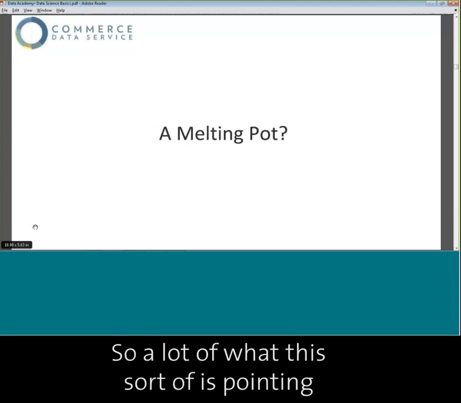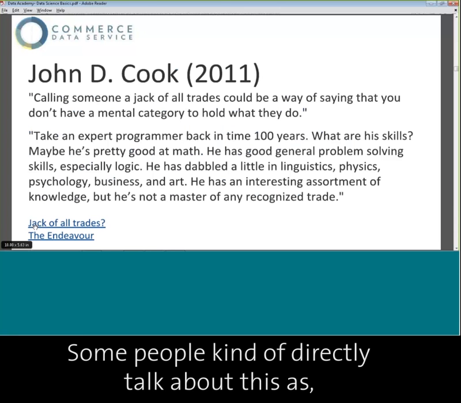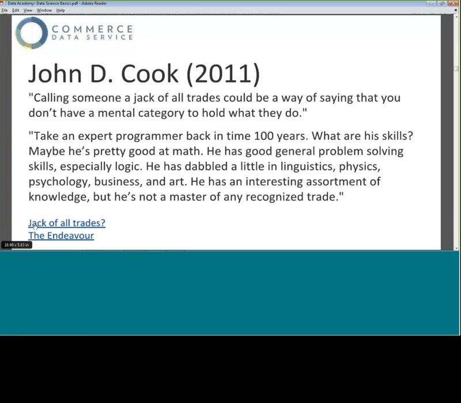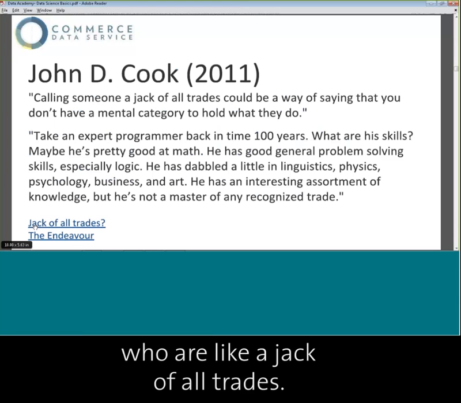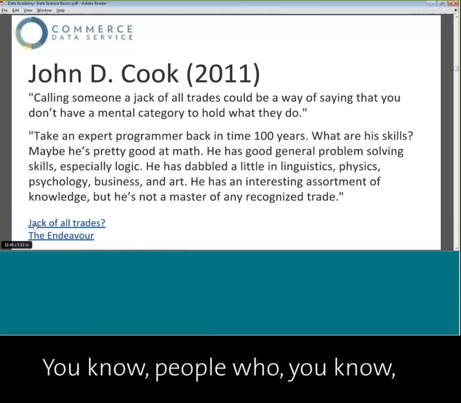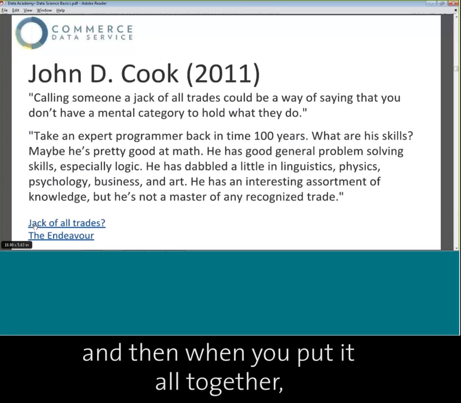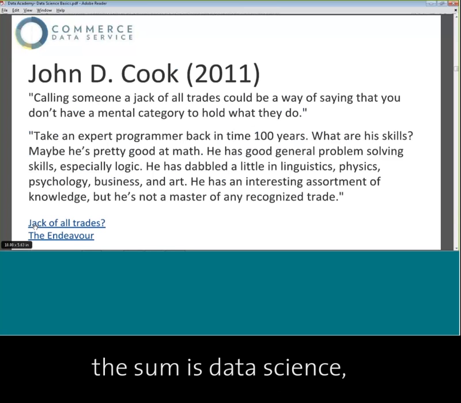So a lot of what this is pointing to is that data science is kind of like a melting pot. Some people directly talk about this as, data scientists are people who are like a jack of all trades. People who have a little bit of skill here and there, and when you put it all together, the sum is data science.